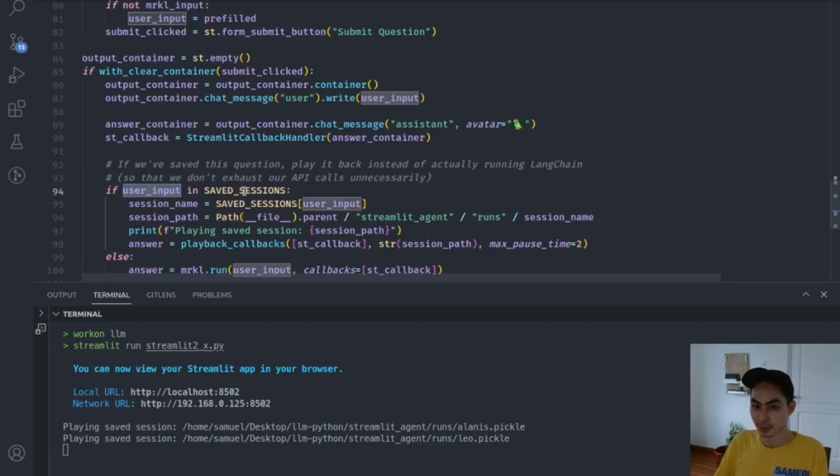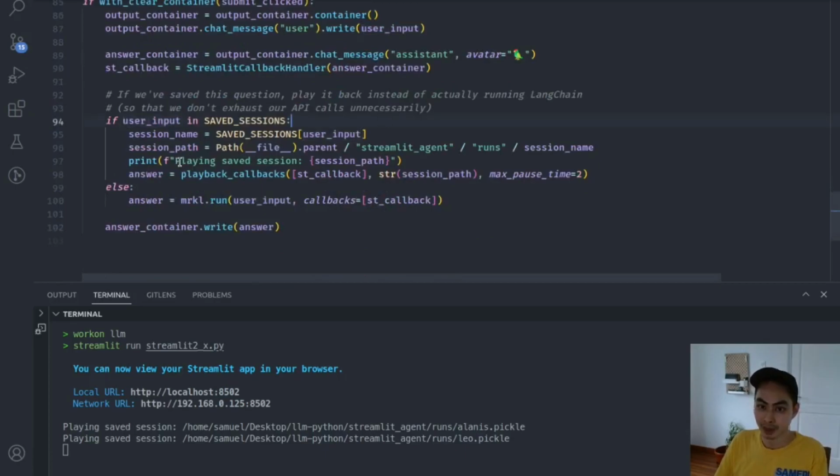If this has already been cached before, if this is in a saved session, then just tell me that you're playing the saved session. So here you see in the console log, it says playing saved session, confirming that it's actually using a cache here. And that's basically a pickle, right? And then finally print the answer and just run it through. Otherwise, just run it normally.